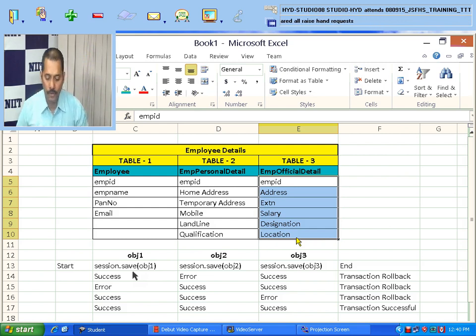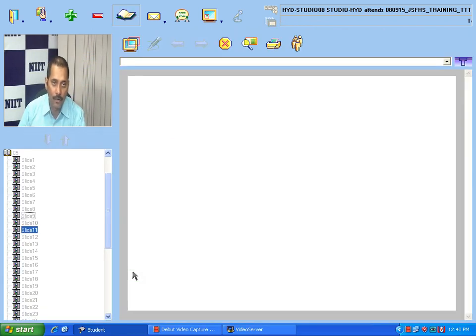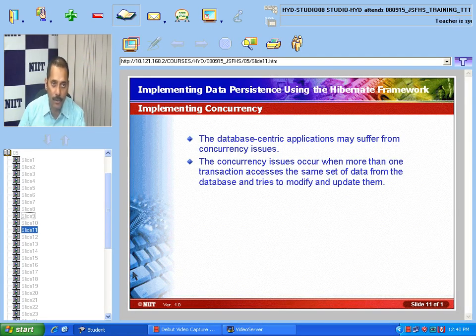Okay, so this is where we require the transaction actually. Like in Hibernate also, why do we require the transaction? Because of this. So now we'll see the implementation next. That is nothing but your concurrency.